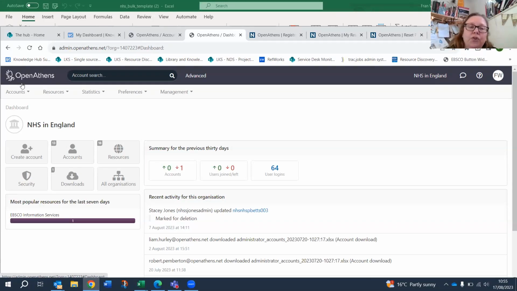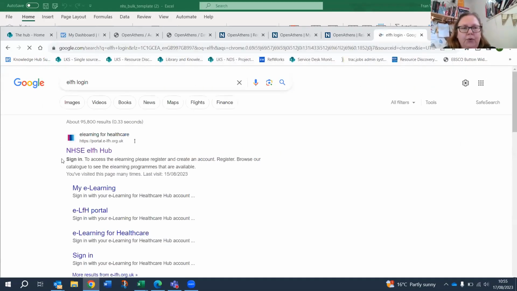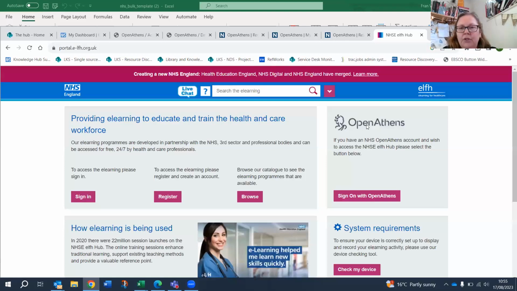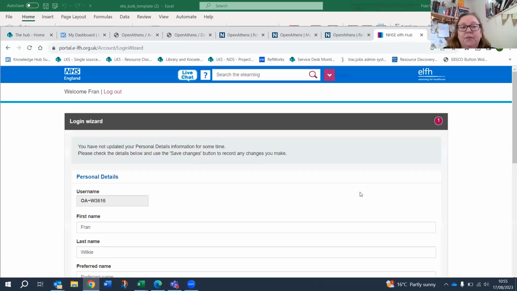So what you need to do is create an OpenAthens account, and then once you have that OpenAthens account, you go to the e-learning for healthcare portal and you use this OpenAthens bit here and you sign in with OpenAthens. First time you do that, it asks you to put your OpenAthens account in, and then it asks you for some more details.